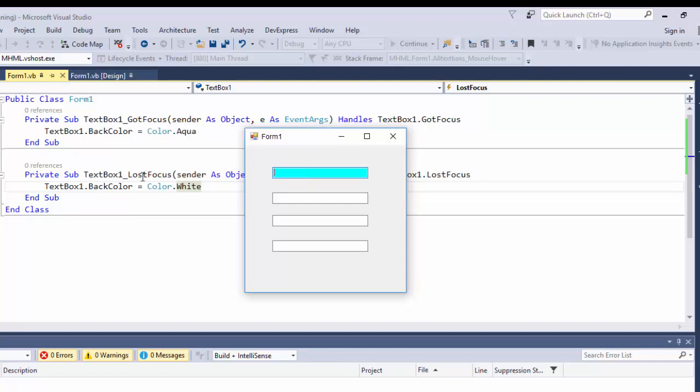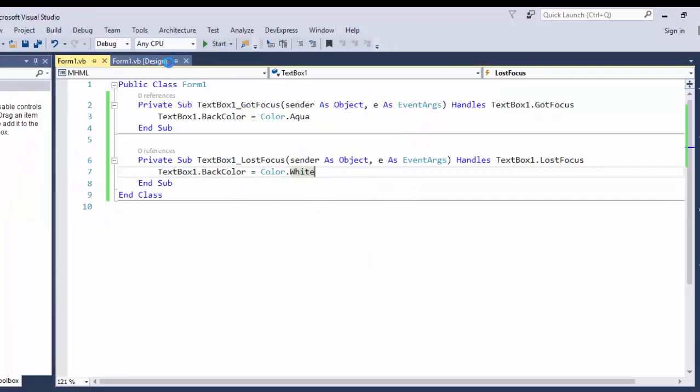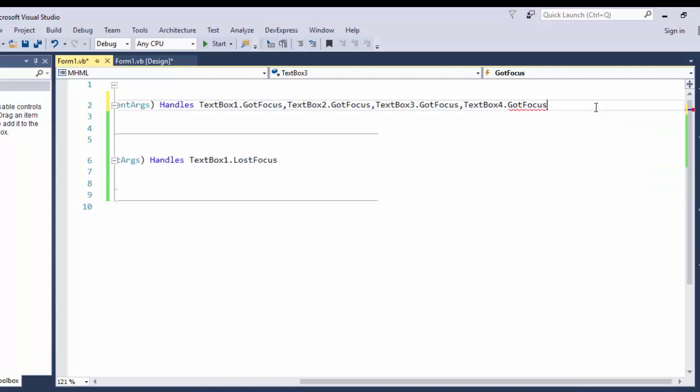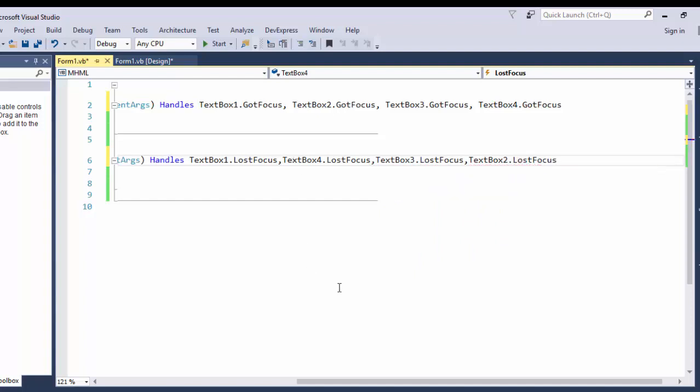So we have to create GotFocus and LostFocus for these four text boxes. A better way is to write all the text boxes here: TextBox2.GotFocus, TextBox3.GotFocus, TextBox4.GotFocus, TextBox4.LostFocus, TextBox3.LostFocus, TextBox2.LostFocus.